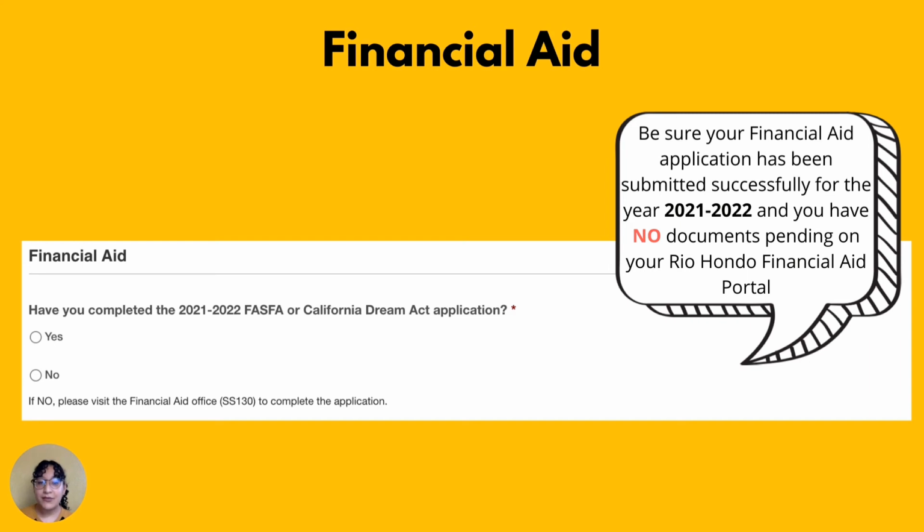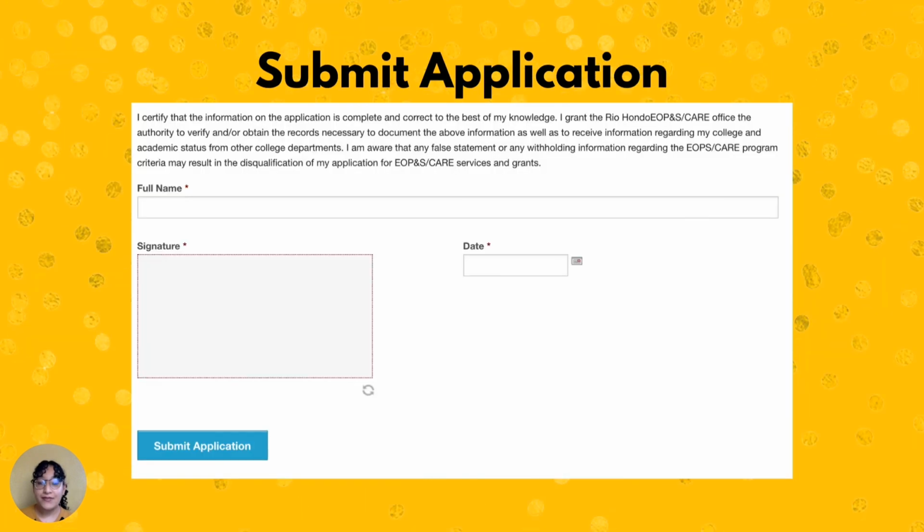The next section will ask you about financial aid. You will be asked if you have completed the 2021 to 2022 FAFSA or California DREAM Act application. Be sure your financial aid application has been submitted successfully for the year 2021 to 2022 and you have no pending documents on your Rio Hondo financial aid portal. Lastly, you will submit your application by putting in your full name, signature, and date.